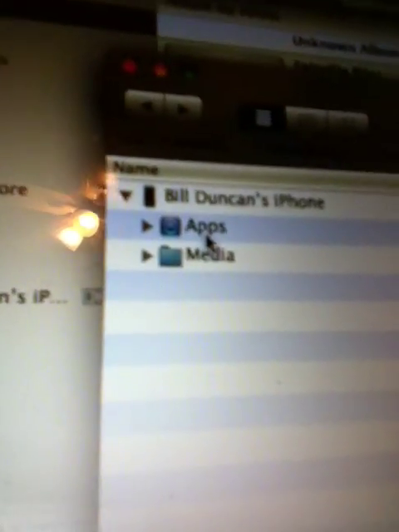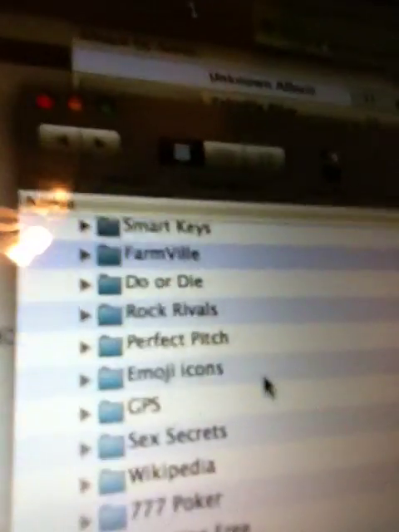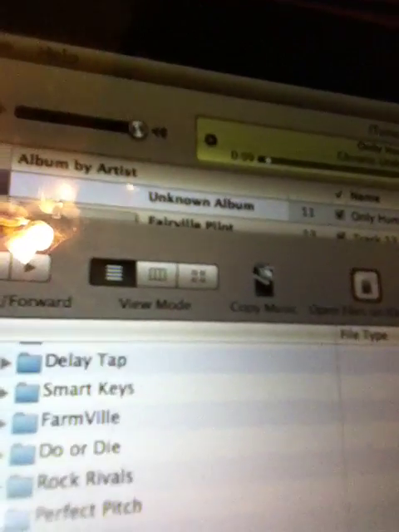Okay. Alright, so now what I've got to do is I'm going to open up iExplorer. And this is iExplorer. Okay, and you see there's the phone. See if I can get in closer on this here now. Phone, apps, now it's in apps. Scroll down and find Rock Rivals. See where it is. Here it is, Rock Rivals.